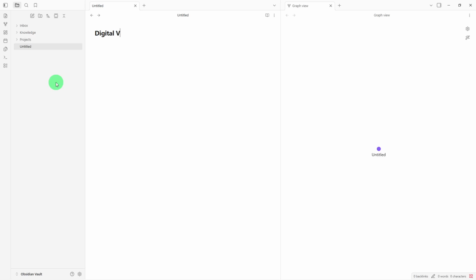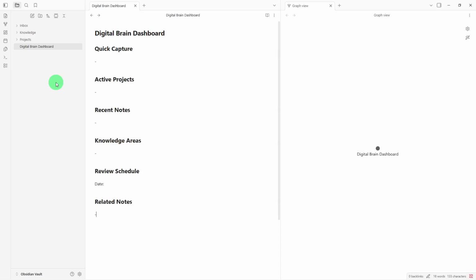Now inside the Inbox folder, create a note titled Digital Brain Dashboard. This note will serve as the homepage of your entire system, the central command center you open every day. Add the following headings: a level 1 heading called Digital Brain Dashboard, then level 2 headings for quick capture, active projects, recent notes, knowledge areas, review schedule, and related notes.